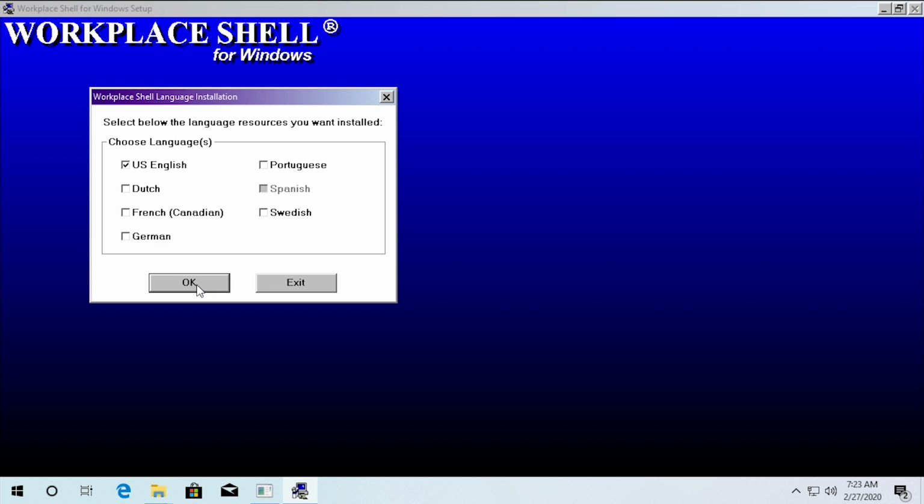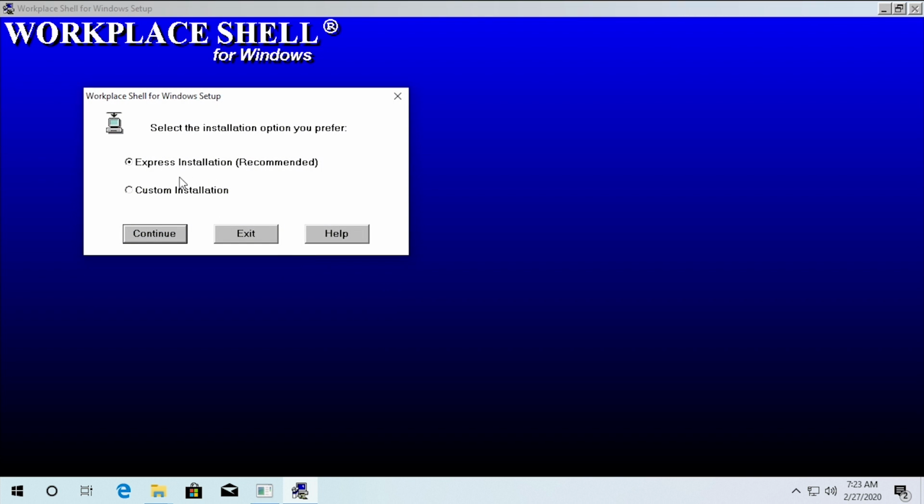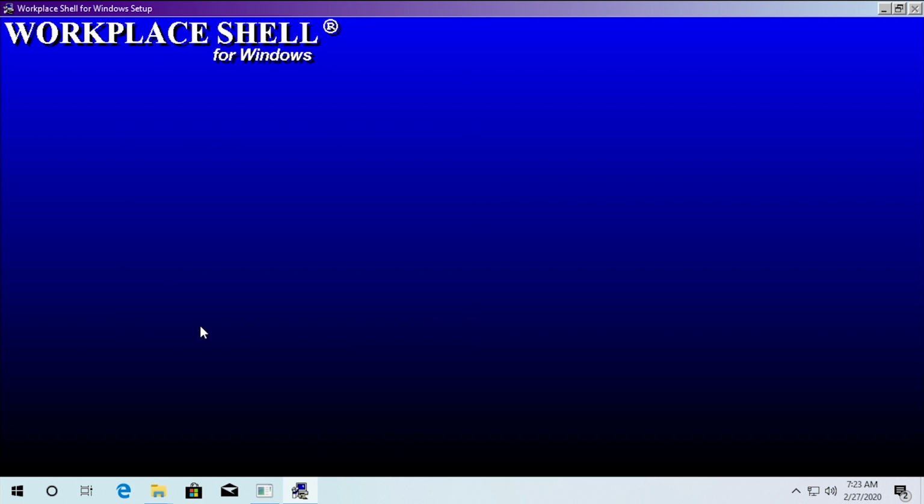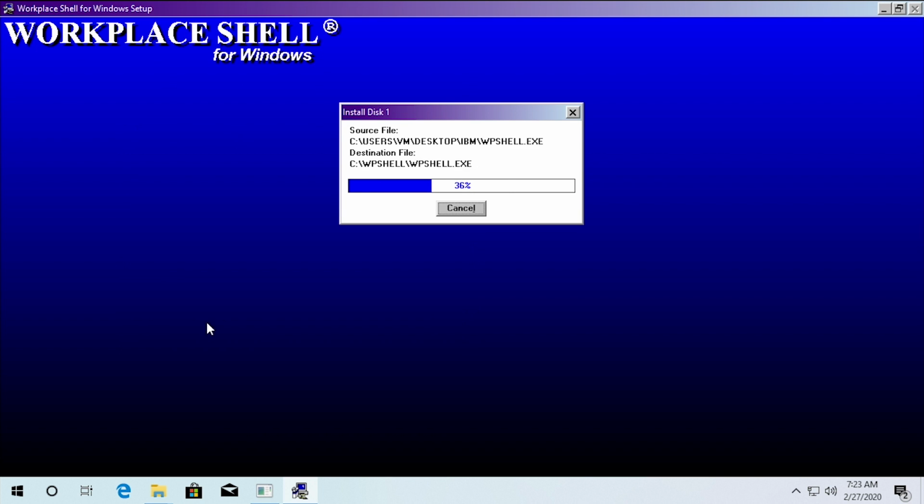We're going to go with US English as the language, and we're going to go once again with a custom installation to modify these settings, and we're just going to uncheck all of these. I actually tried this with 1.51 and it still did not install properly. We're going to see if by unchecking everything, we can just hit continue and have this install for us. And check that out, it is actually getting past that.